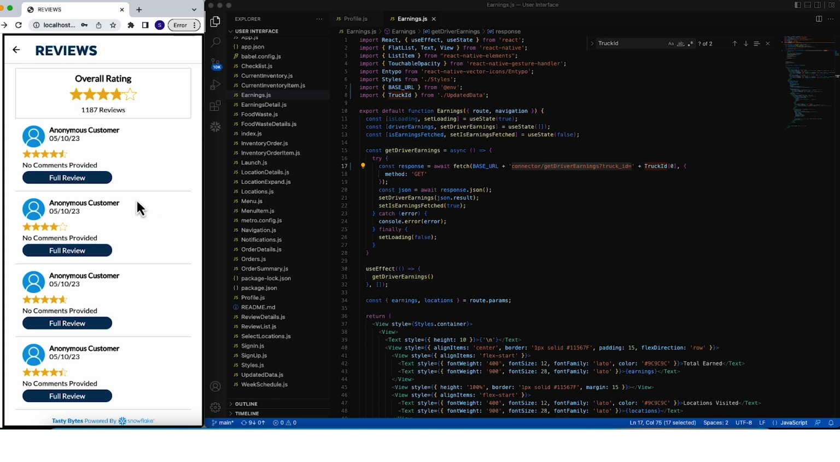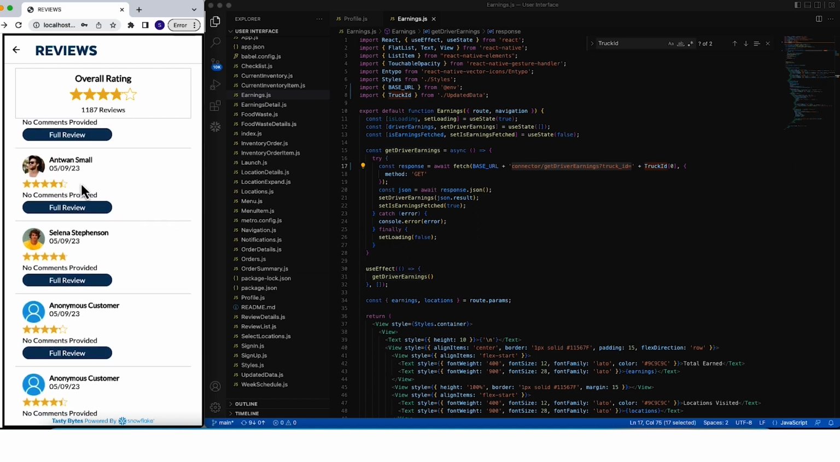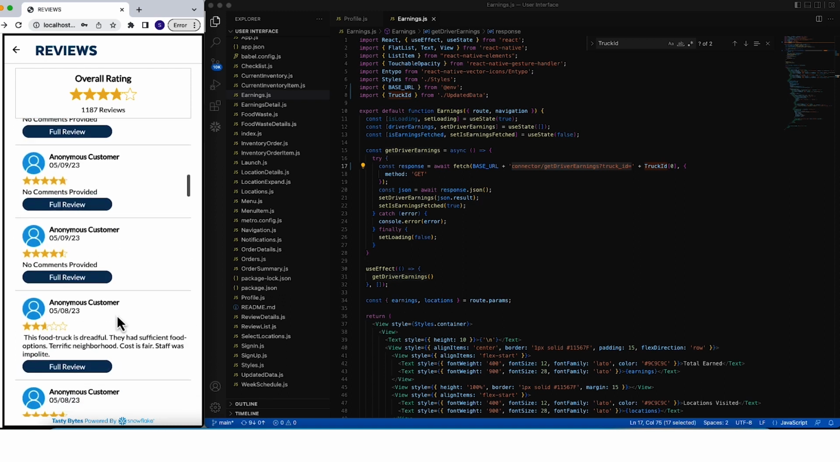This review screen shows the rating count, the number of reviews that were provided for the truck driver, and all the reviews ordered by date. The latest reviews that were provided are from anonymous customers. If any of these customers are part of the customer loyalty program, you can see their details and image here.